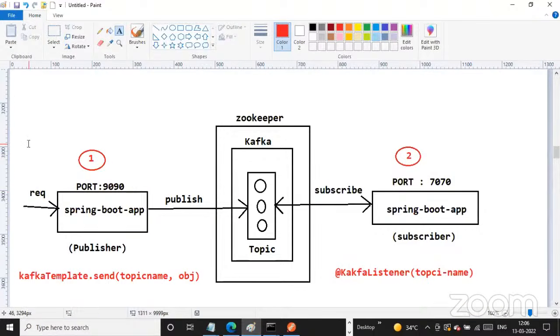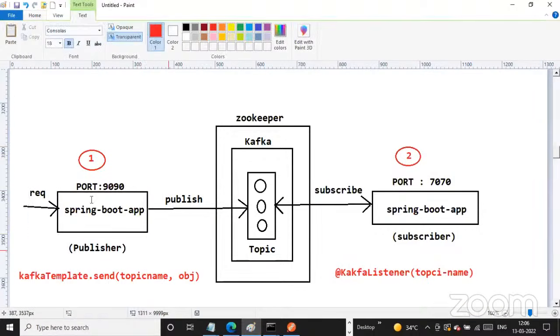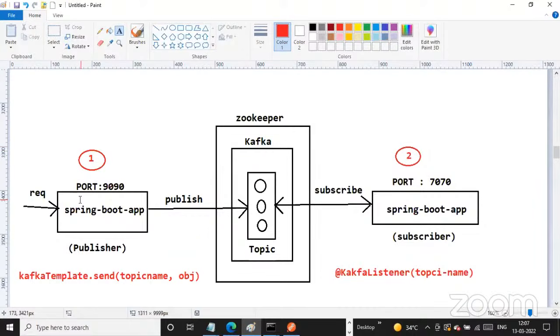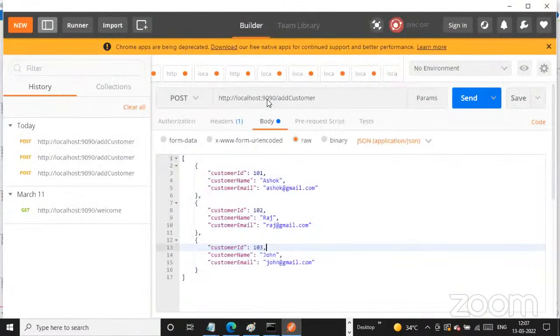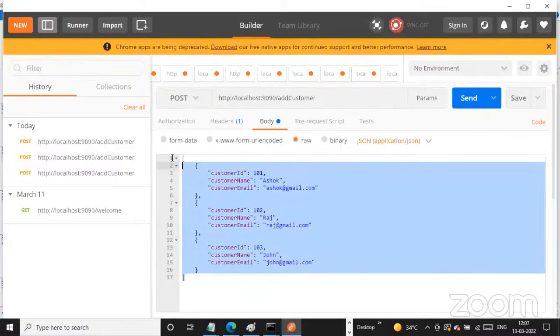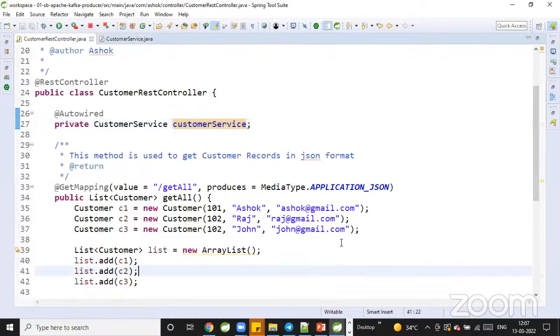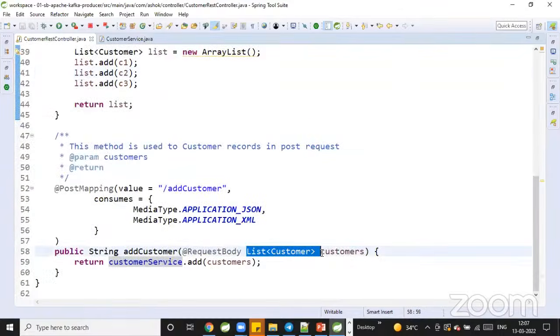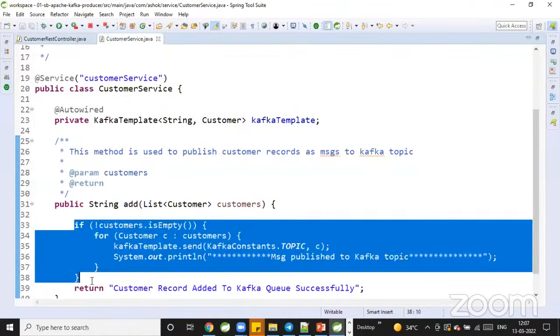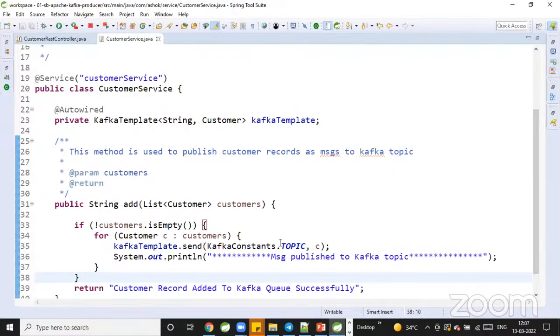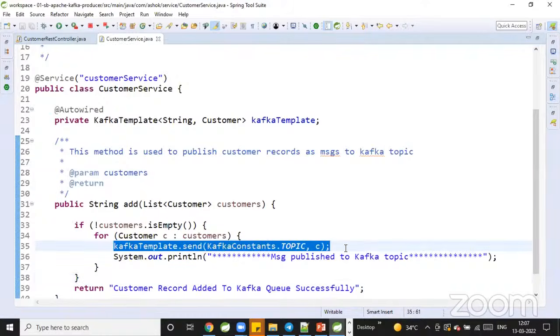Okay. Now my application is running on port number 9090. It is a REST API. For this application, I am giving data from Postman as a request, as JSON input. My REST API takes the JSON data in the form of a list of objects, then gives the objects to my service class. My service class iterates that collection, and each record is pushed to the Kafka topic by using the KafkaTemplate send method.